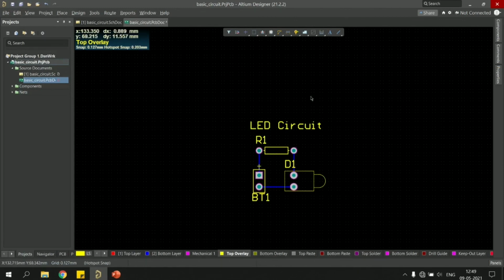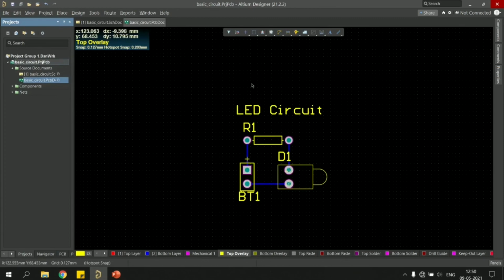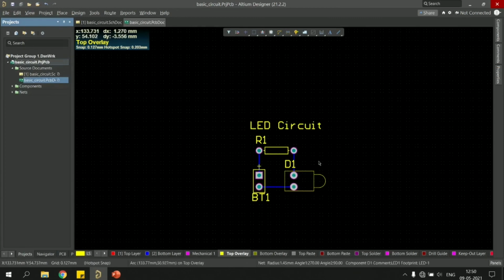Now the PCB is completed, so we just need to save this. I can go to this and save, and then again I will save this project as well. So we have just completed designing a PCB, and this was all that you need to do to design a simple PCB.